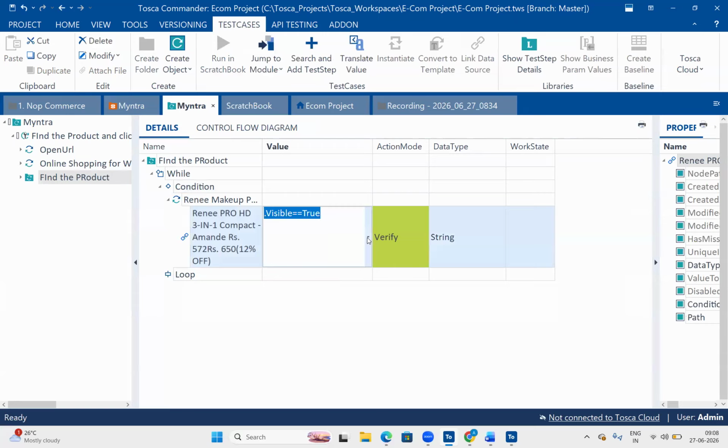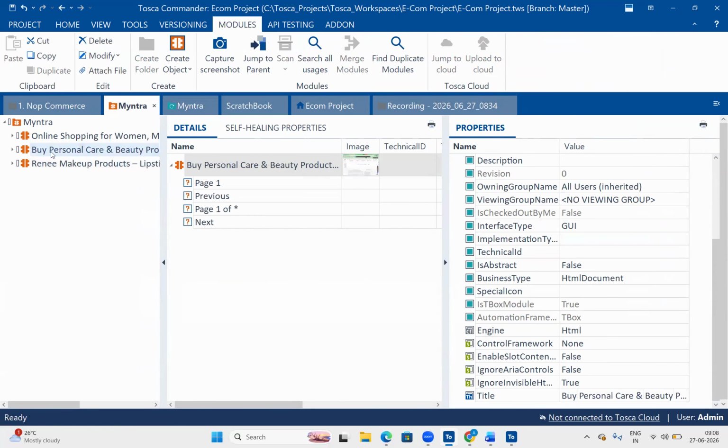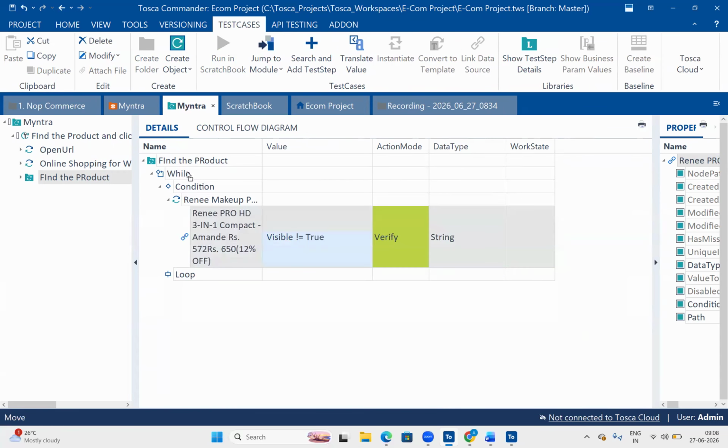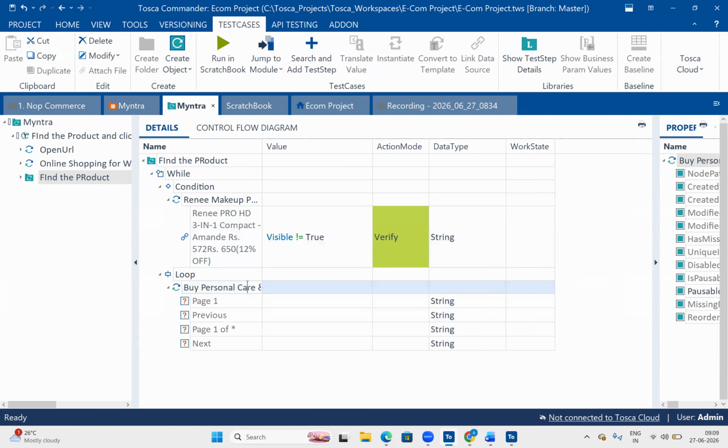What I'm doing is changing this particular one to the state property not equal to true. Either you can keep not equal to true or equal to false. Any of this is fine. So team, if the product is not there on the first page, I want Tosca to perform a click operation on the next. So drag and drop that particular module into the looping statement level.